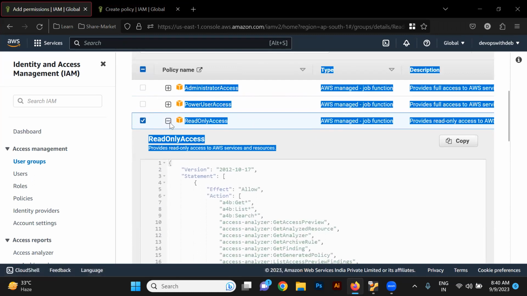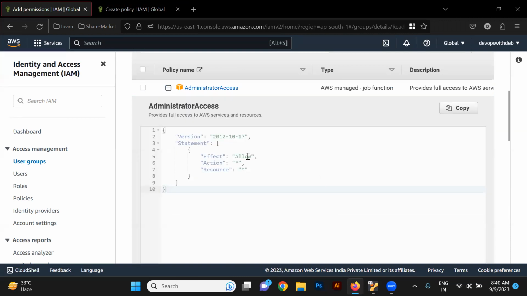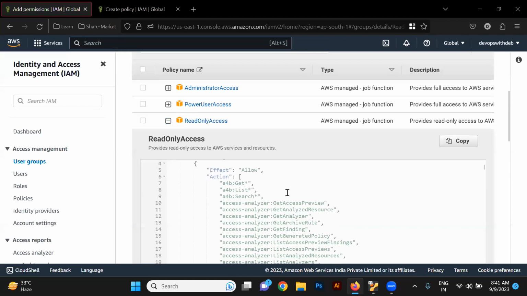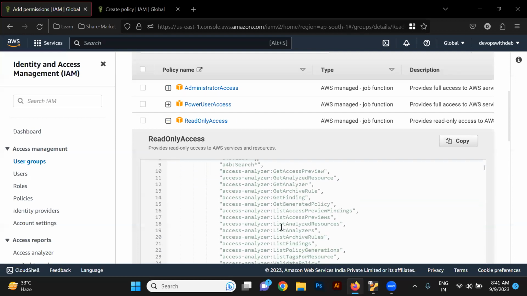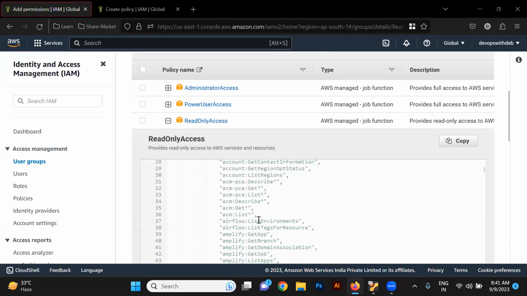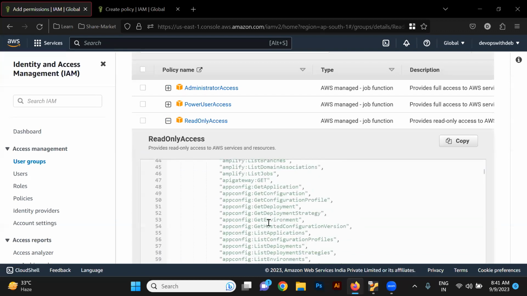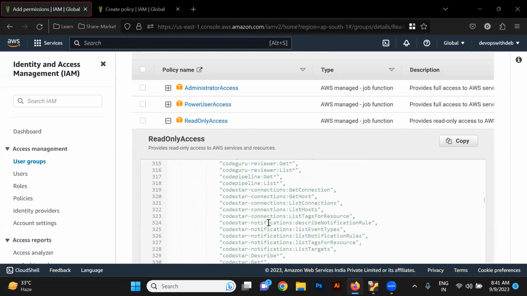So just check this administrator access. It's saying effect allow, action all, resource all, meaning allowing all actions on all resources. This is the administrator access, right? Same if you check read only, you will see action get, list. Only get and list, this type of permission is allowed. See, get, list, describe, but not creating or put, post. These types of permissions are not allowed here. Only get and list permissions are allowed for all the resources.